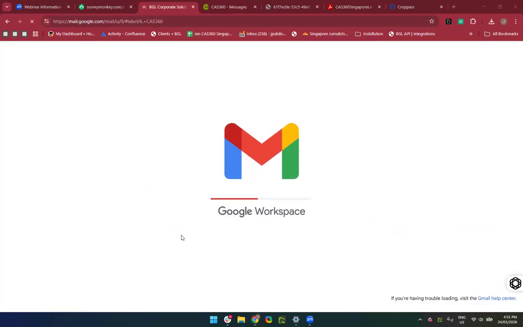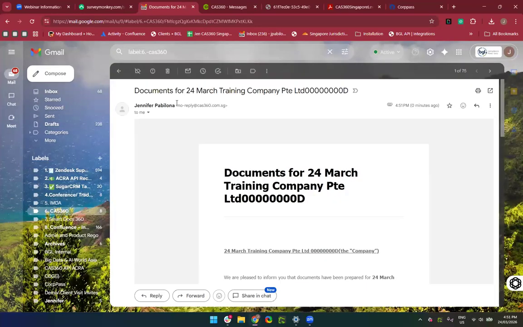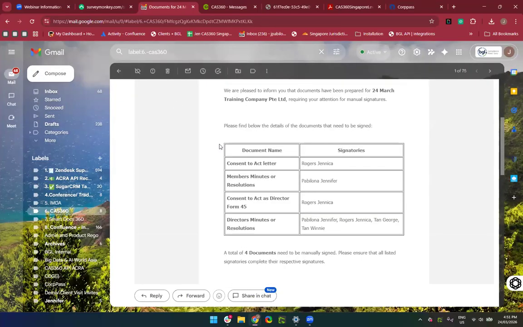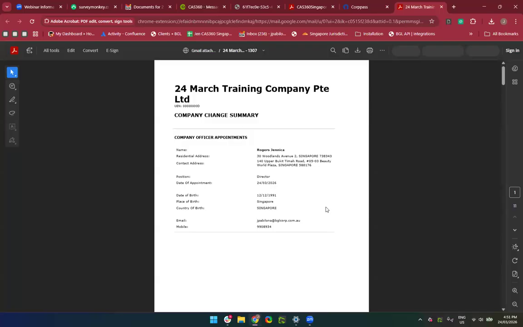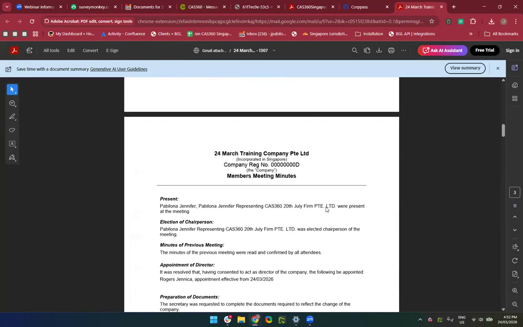Let me do a bit of a refresh to see what it looks like. Sorry. So you can see this is how the layout looks, and the attached document. So that's the power of using the CAS 360 email features to automatically send your documents to your client's inbox.